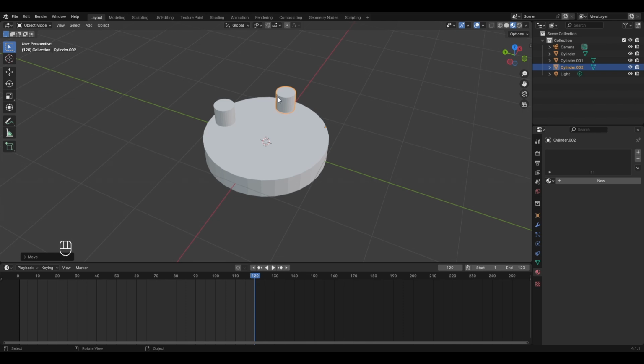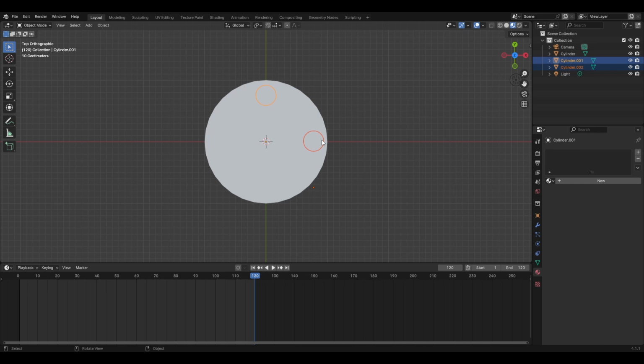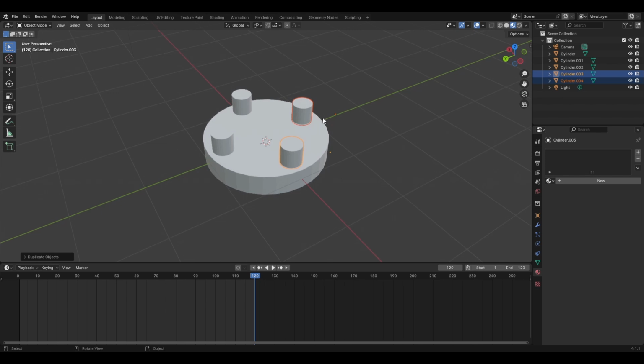Now to create 2 more duplicates, I will select both of them together and then create a duplicate. So with this one selected, hold down the Shift button and left click to select the other cylinder. Go back to the top view by pressing 7 on the numpad. Now press Shift plus D and place the duplicates here and left click to finalize. Let's change the angle, and now we have 4 different cylinders.